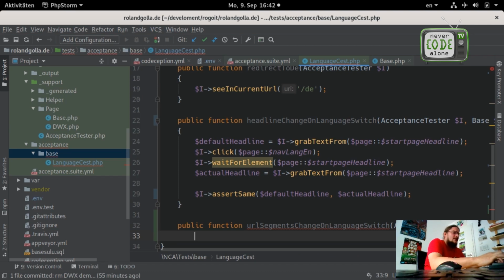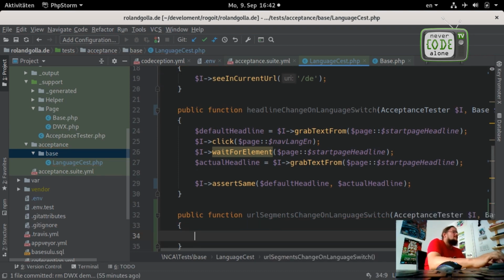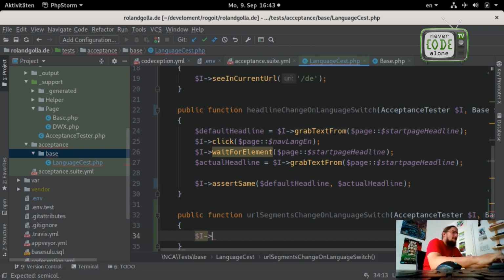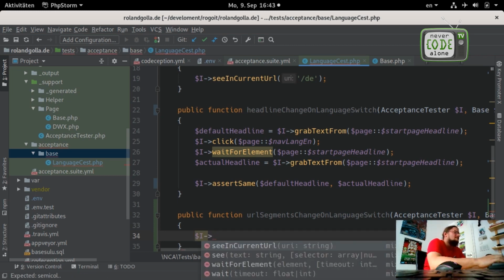Okay, and now we have here. So I'm now on page, on the start page. It's loaded because it's here on the before part. So I just do the same as here. I want to switch the page. $I, click.